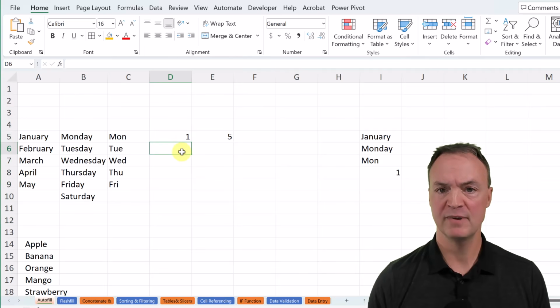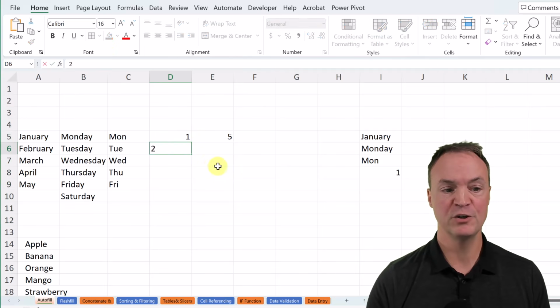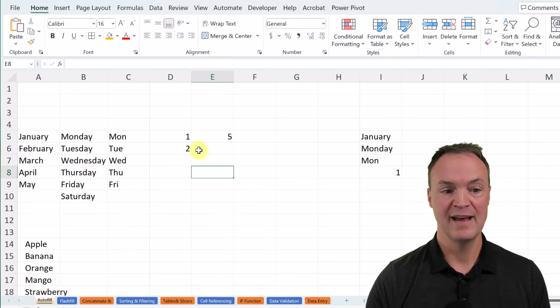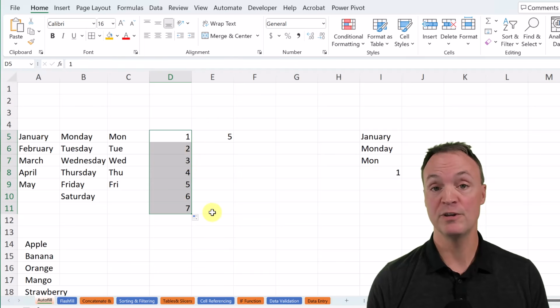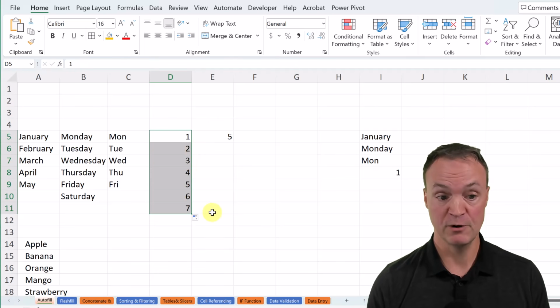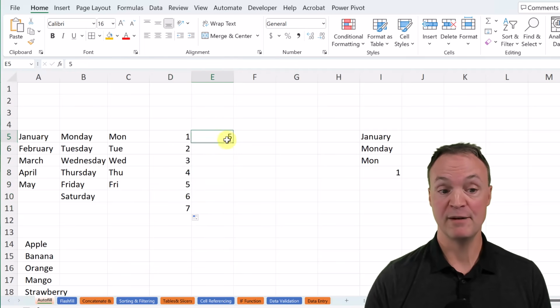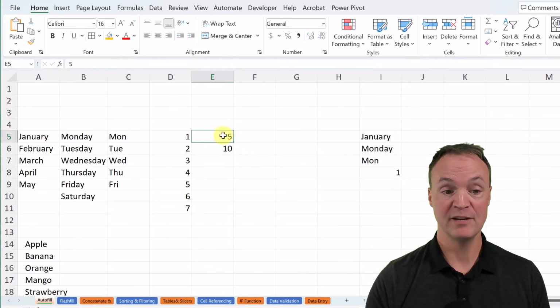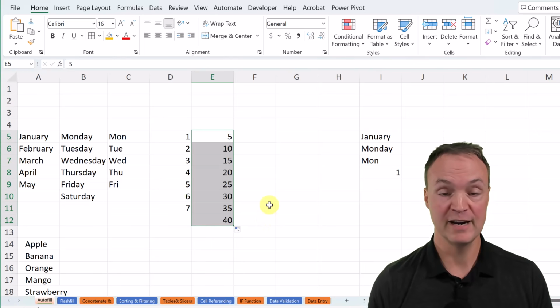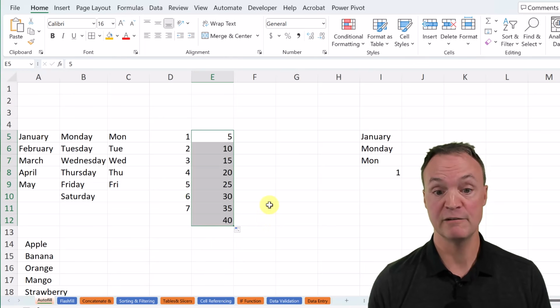I need to increase the pattern. So I'll put a 2 here, just like that. And now if I highlight both and grab and drag down, it will know the pattern and it will just keep filling it out. If I was going to go ahead and maybe wanted to go up by 5s, I could put the next one as 10 and do the same thing. So make sure that you highlight both of those, and then I could drag it down and the pattern will be recognized. You can see how this can save you a lot of time.